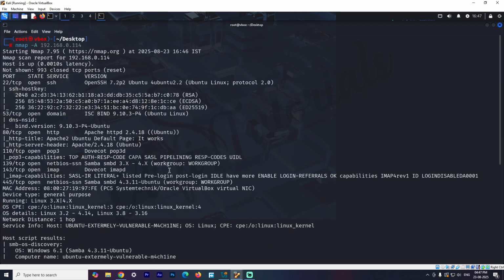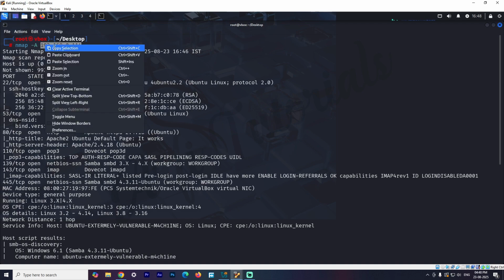With the help of nmap, I observe that ports 22, 53, 80, 110, 139, 143 and 445 are open, with the services running SSH, DNS, HTTP, POP3, NetBIOS, IMAP and NetBIOS respectively. As we have port 80 open, I will copy this IP address and paste it in the browser.